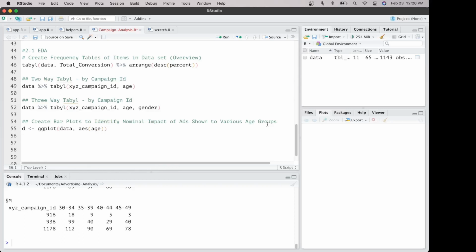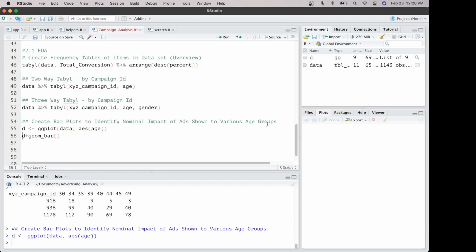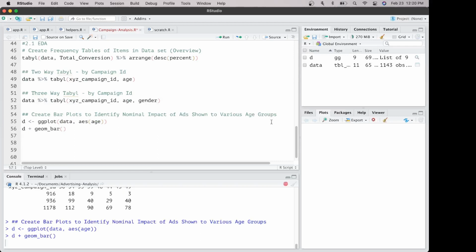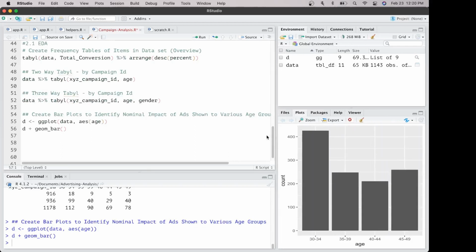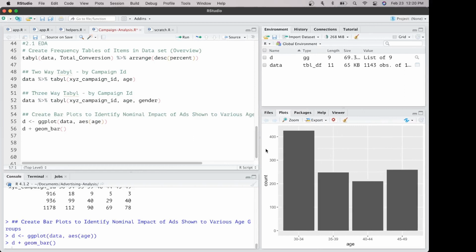And then I'm going to need to visualize that, so visualize or print that. Let's add that to a geom bar. Let me run the first line, then the second line, and I should get a plot. Perfect. I got age on the X, count on the Y. This is another thing you can use instead of frequency tables. It just gives you the breakdown of ads and how they were shown to these different age groups.